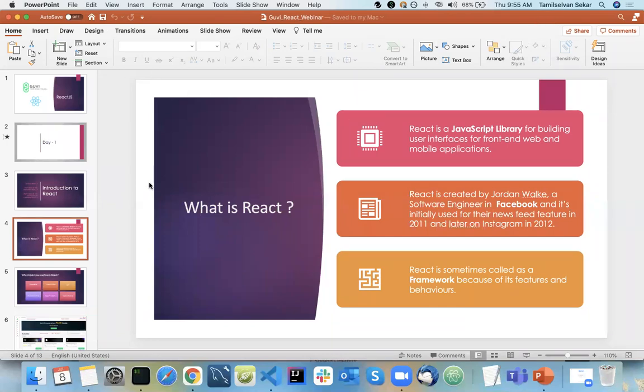But in the case of a library, the code is in our control. You can write wherever you need and just plug in. You need not plug in, it's up to you. The code is in your control. So that's the difference between a framework and a library.